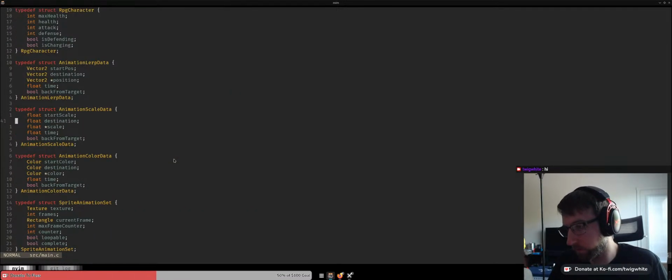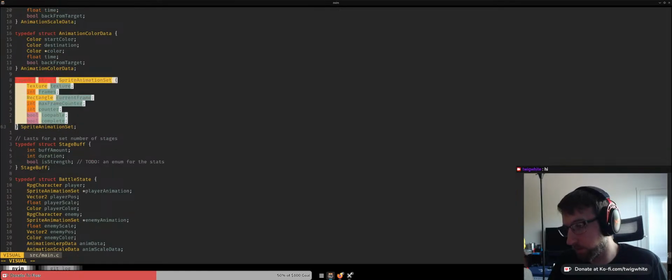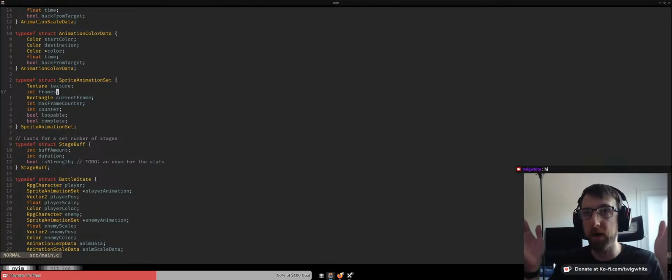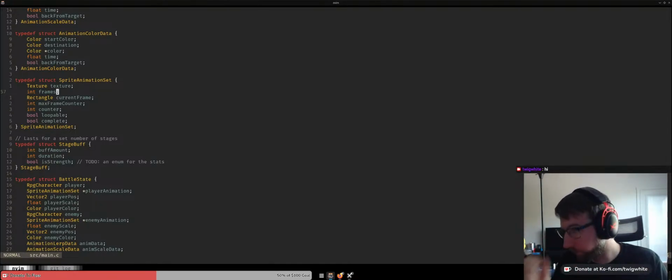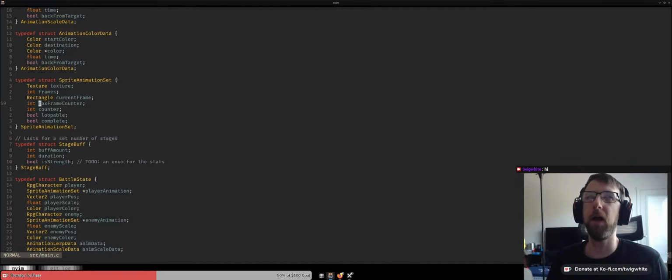Here I kind of show. I think I did some of this on stream. So we have this sprite animation. Basically it's a texture, and we have the number of frames that is decided based off of how wide the texture is. And then we have the current frame, which is a rectangle on the current animation. Max frame counter, this is just how many. So instead of having a frame rate, I kind of encoded it in a roundabout way.